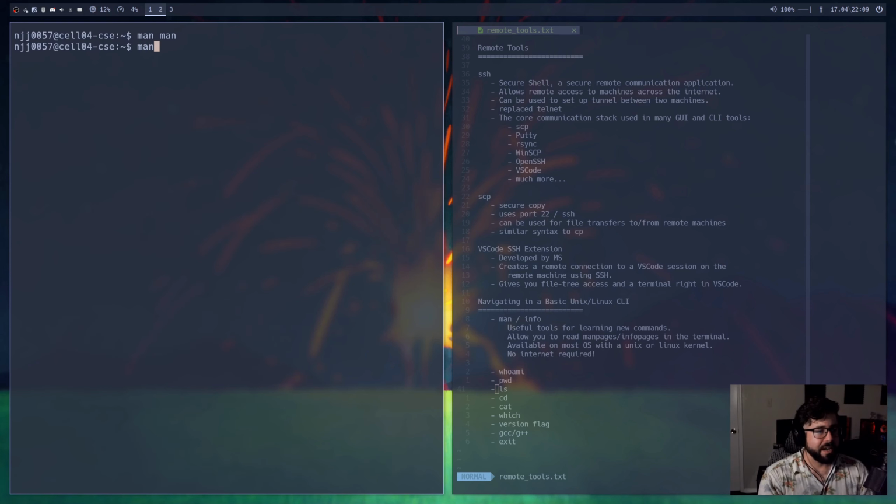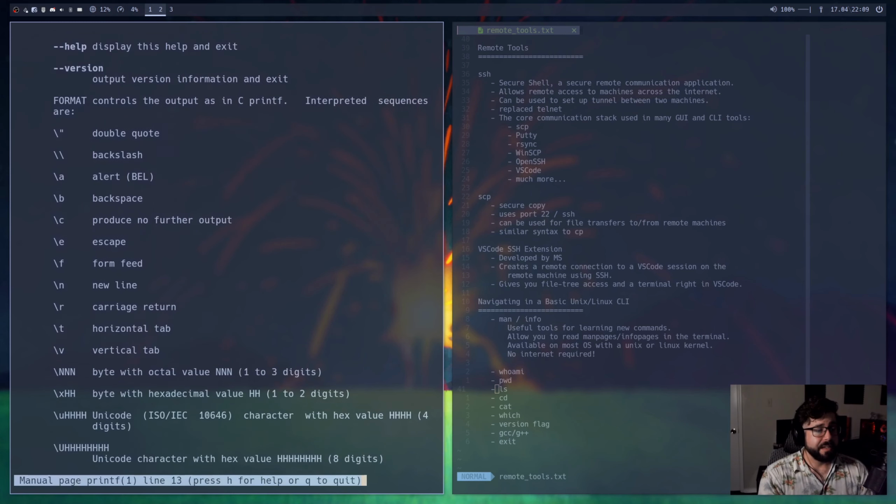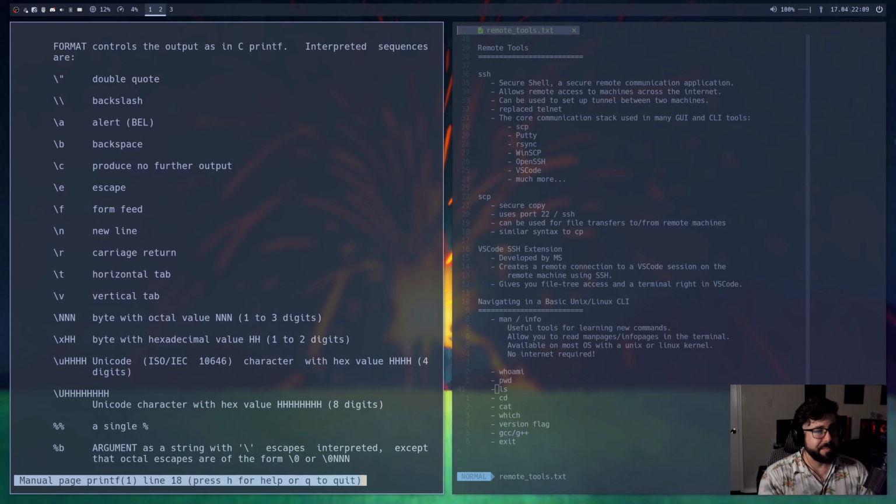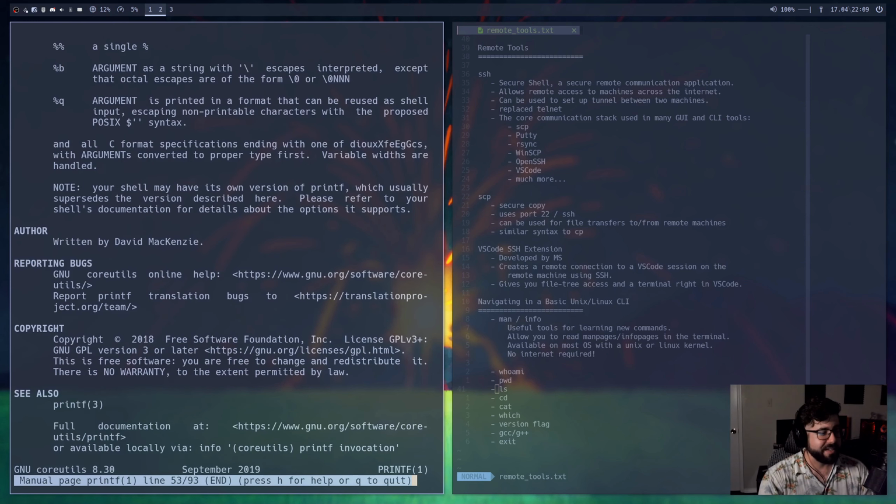So let's try another one. Let's try man printf. Printf is a C API function, but it's available in the documentation because it's part of the operating system, right? C API is available, so we have access to this documentation. So we see here, double quote, escape, / escape, all the escapes you would use for printf, and then some additional information about who the author was, the copyright.